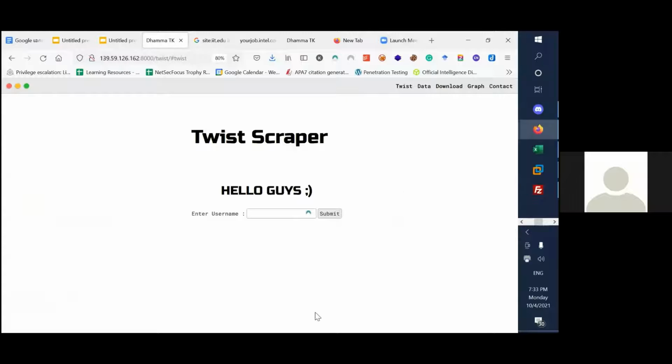Okay. Here we can enter the username of the user whose data we want to scrape, without the address. For example, I enter Snowden Twitter, and submit it. It will show that it is starting to scrape user Snowden.